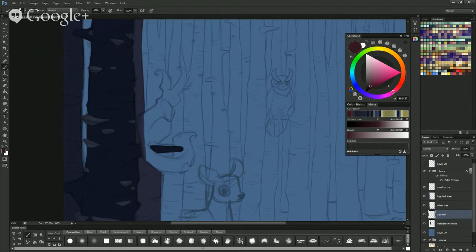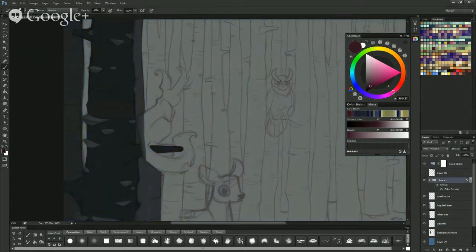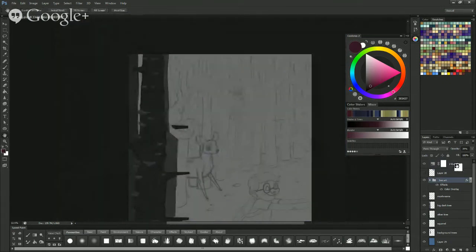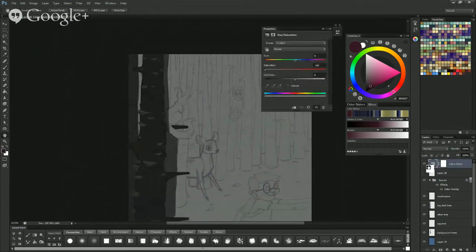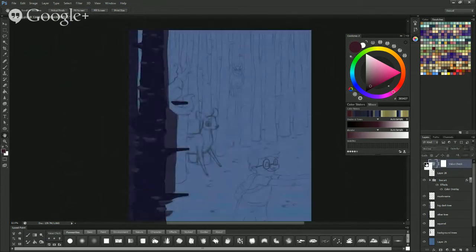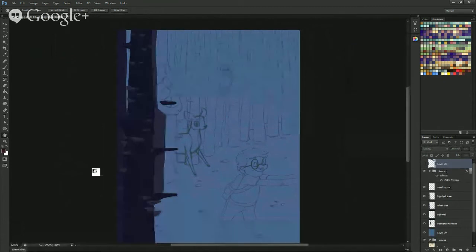But what I really like about it is the fact that it has this option called value tick. And here we are with our values again, because what it did was create this hue saturation layer, where it desaturated the image. And it's really cool to check your values with.